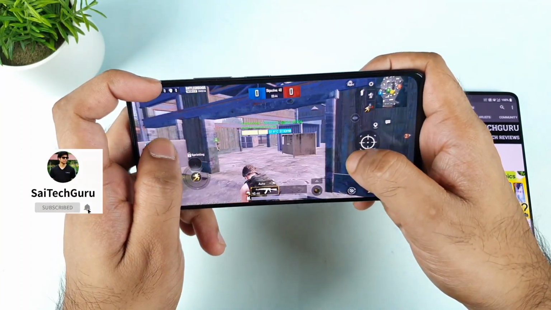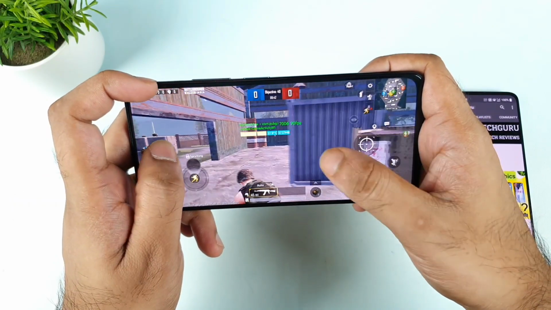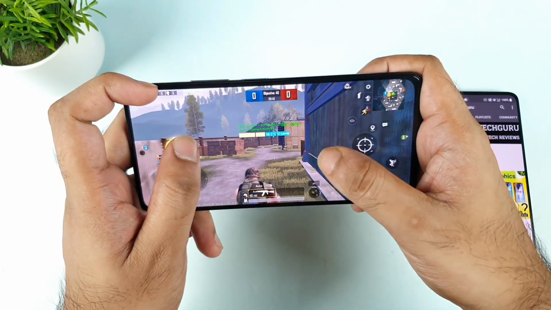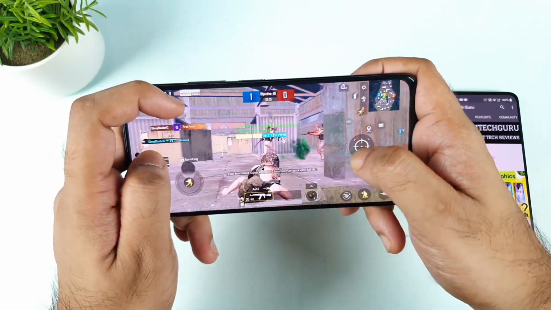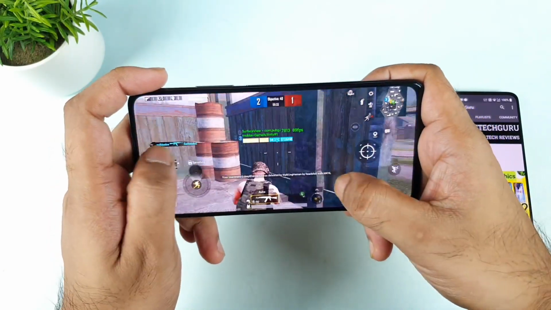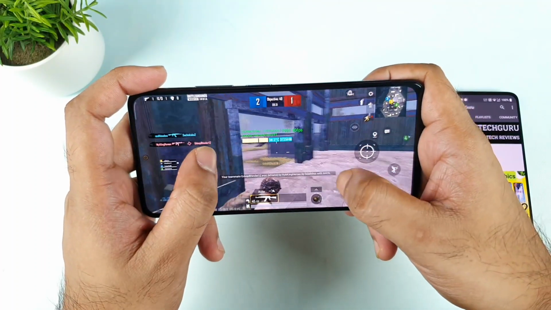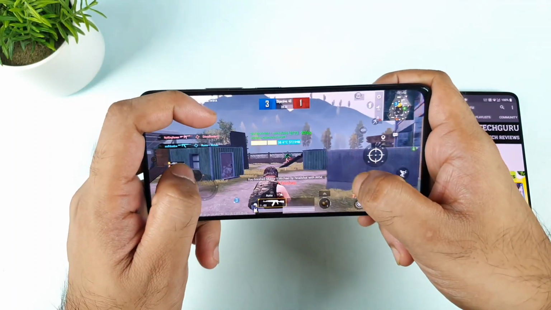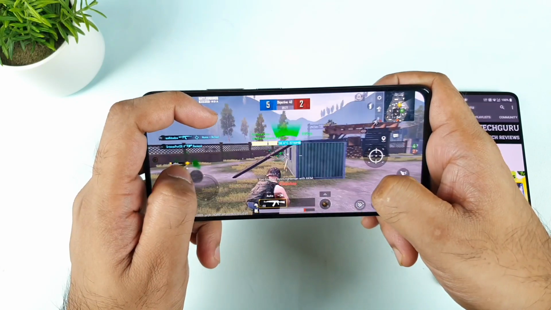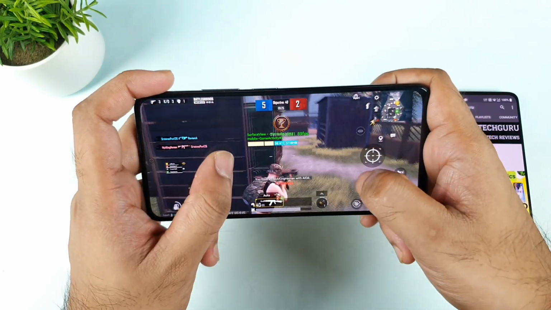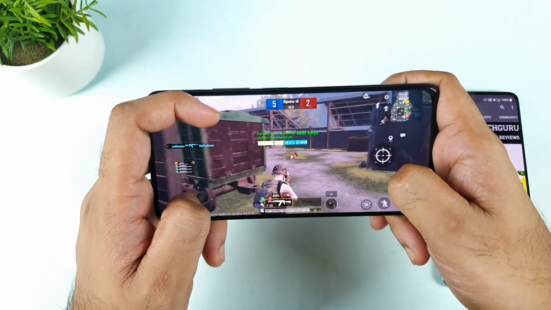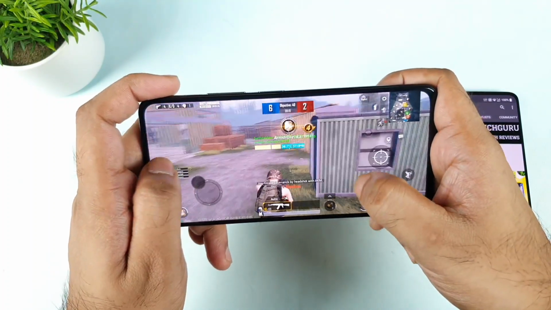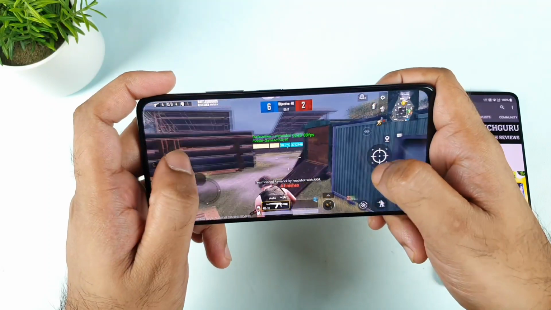One more thing: the config file and the official 90 FPS update may differ in stability. That's one thing I can definitely say. So wait for the official update. Maybe the official update will be a little more stable than using the config file. Right now, as you can see, friends, I'm getting 88, 89 FPS.